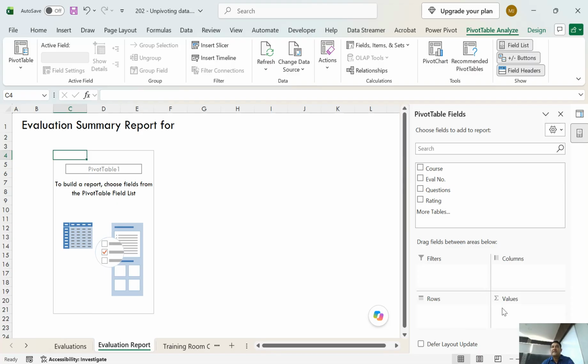Remember, whatever value you want to analyze, numeric or maybe a text value, you have to keep it in the values part. And whatever you want on the x-axis as a label, you have to put in the row part. So basically row is your x-axis, value is your y-axis, and column is basically your third dimension, that is the z-axis, which you need to remember.